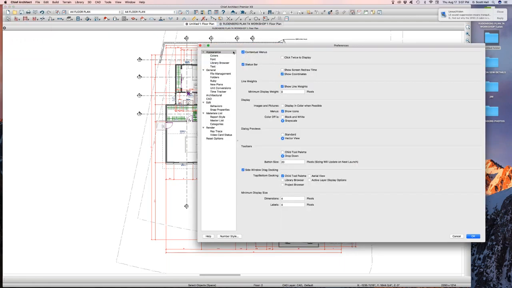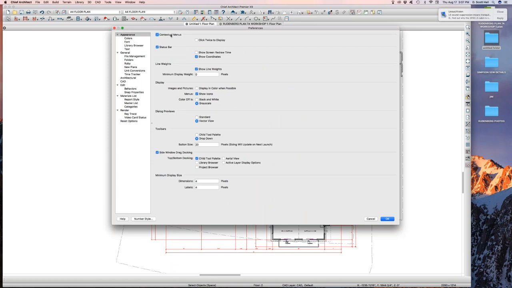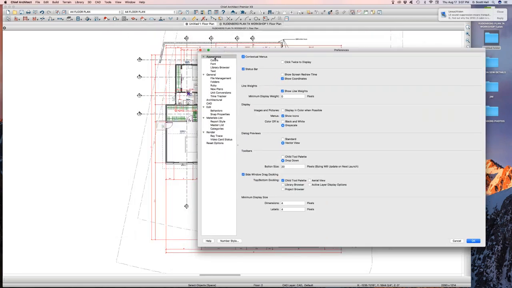Preferences. Let's go to preferences. Let's go through this list right here. Appearance, contextual menus. What was contextual menus? Is that the right click button? Yeah, the right click. I think I used that. Color. Is this boring stuff? Good. Contextual menus. So that's the right click. If you right click, the contextual menus show up. I think that's right. Good.